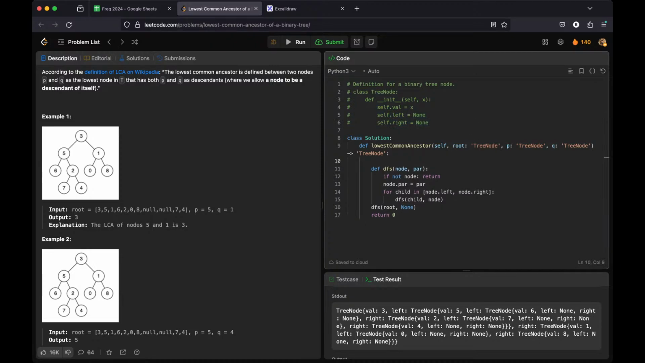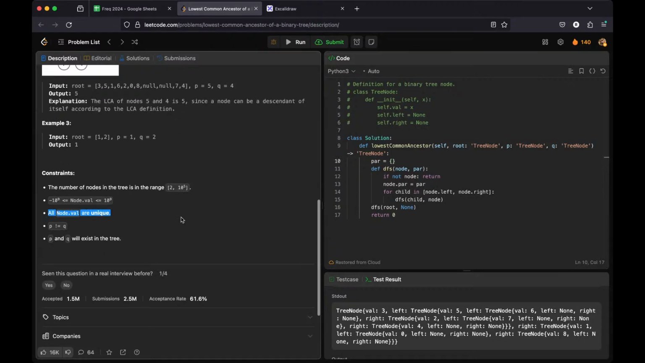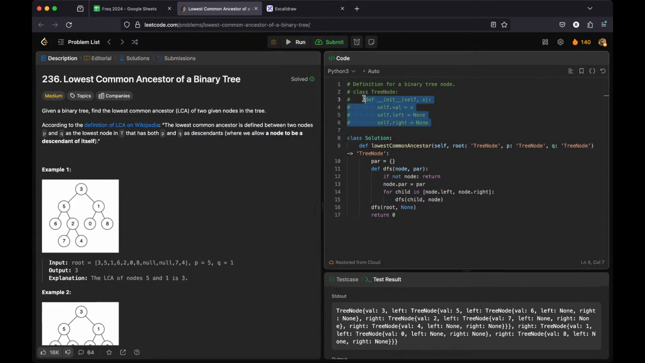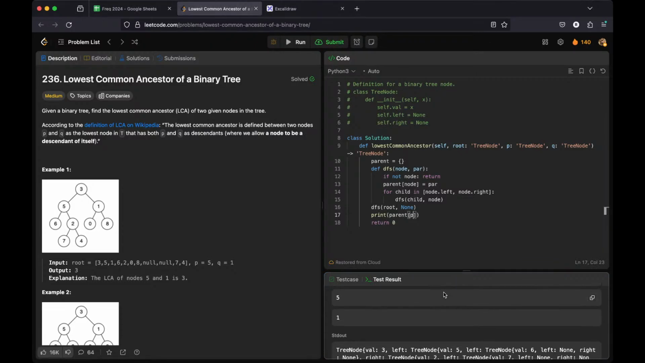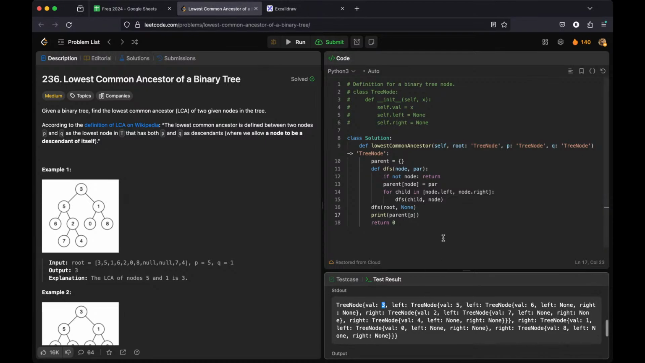So instead of that, you could just have a parent dictionary. And I assume all the values have to be unique. And even if they couldn't, for some reason, TreeNode in LeetCode is hashable. But anyway, you could just say parent at node equals pair. And then now we can just say print parent at p. Yeah, and it's still some node with a value of 3.